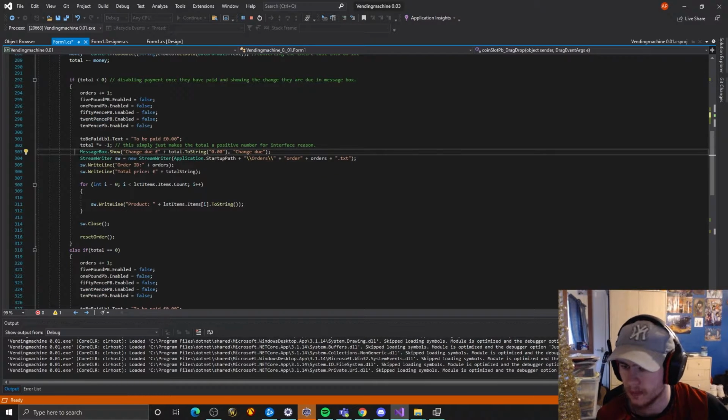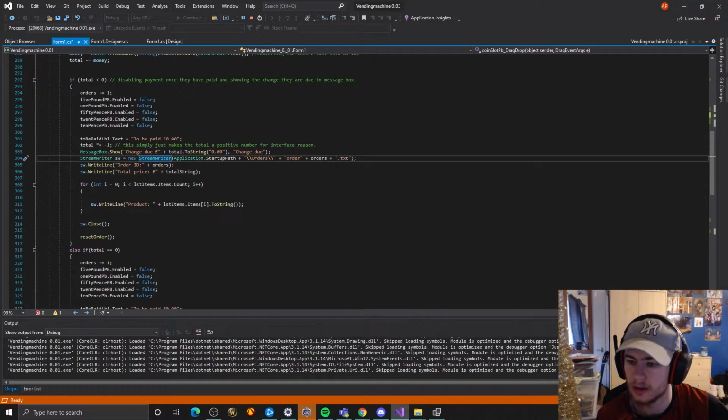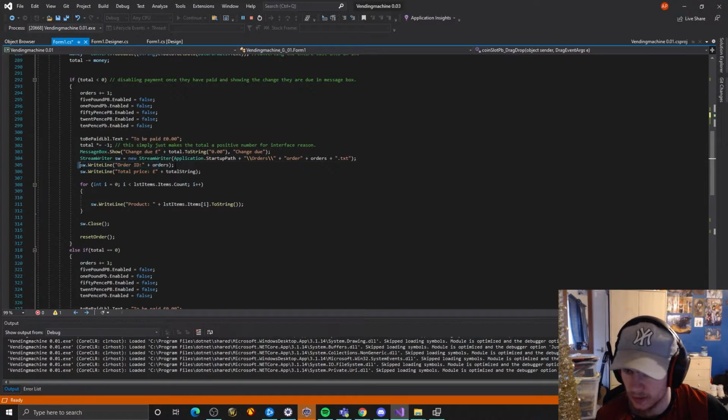And so message box showing the change due, and then I open a streamwriter. I make a new streamwriter object, and then I'm going to the application start path, going to the order directory, and I'm putting this in the order directory. So it's order, then the ID, and then .txt. And then this is just writing stuff in the actual text file itself. I'm putting the ID, then the orders, and then the price, and then the items to the string, and I'll show how that works now. I'm closing the file here, and then I reset the order.